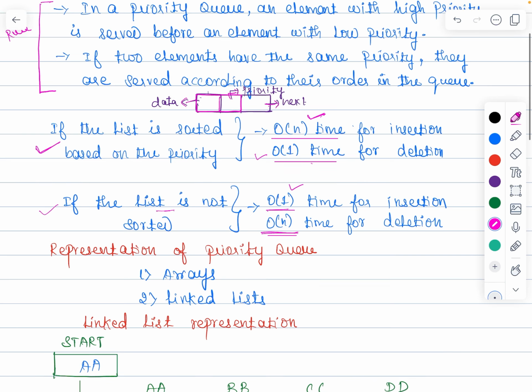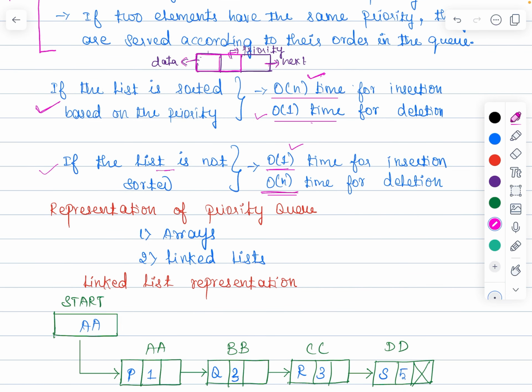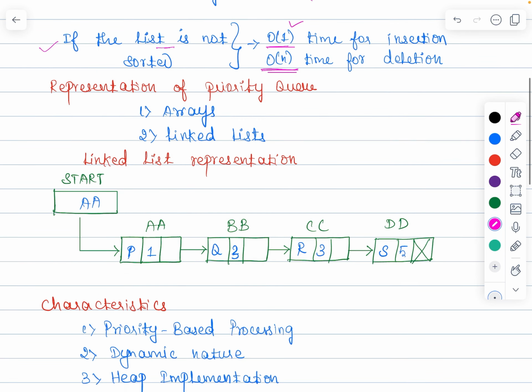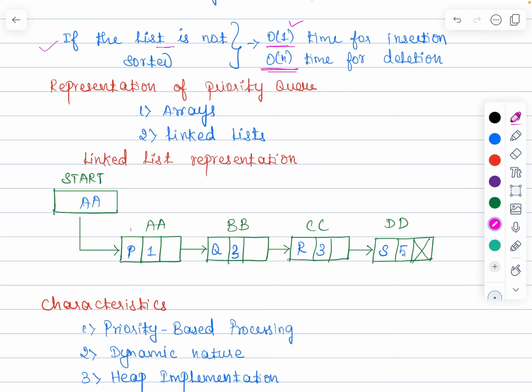When it comes to the representation of a priority queue, it can be represented using arrays or linked lists. You can use either an array or a linked list to implement it. But when a priority queue is implemented using a linked list, every node of the list will have three parts. One is the data part, the second is the priority part, where the priority number of the element is stored, and the third is the address part, which has the address of the next field. So, totally it has three.